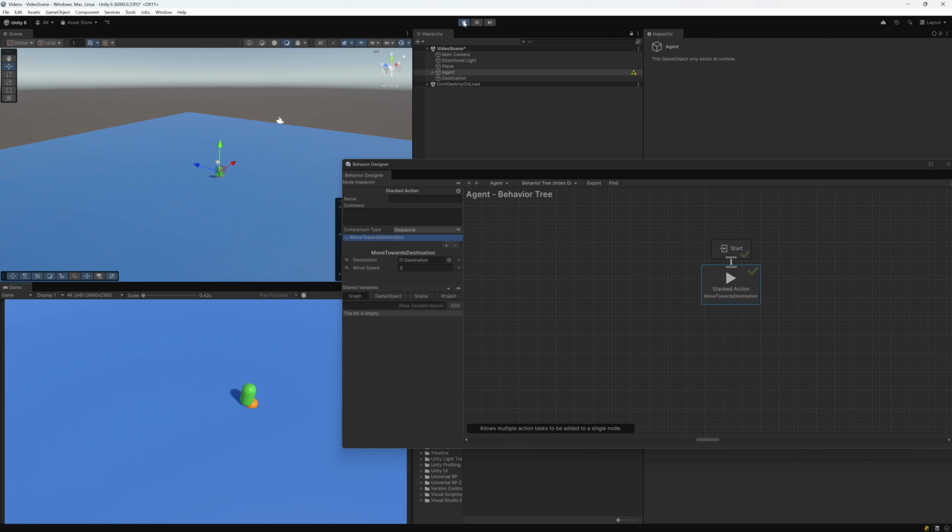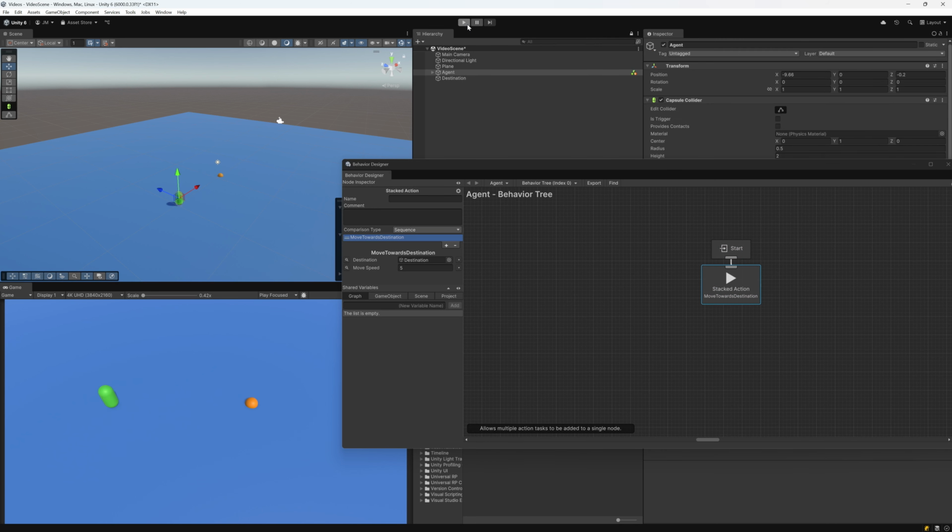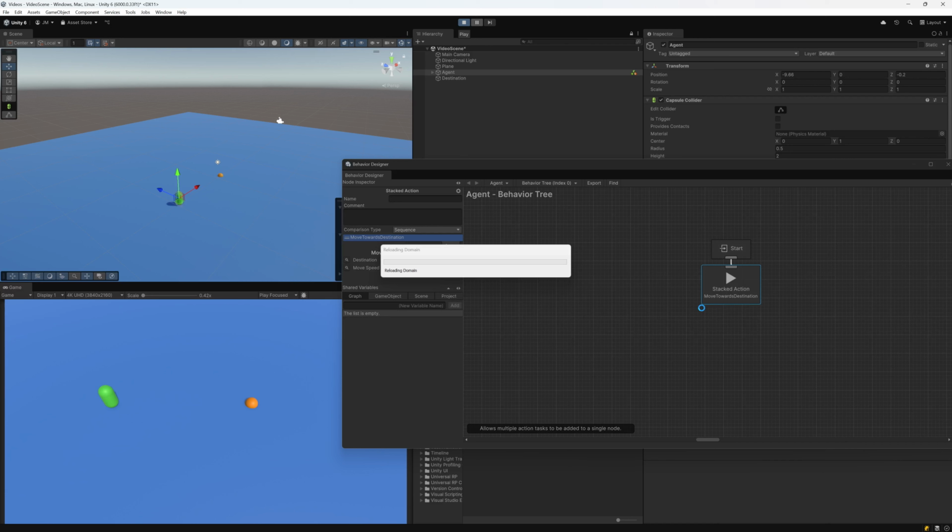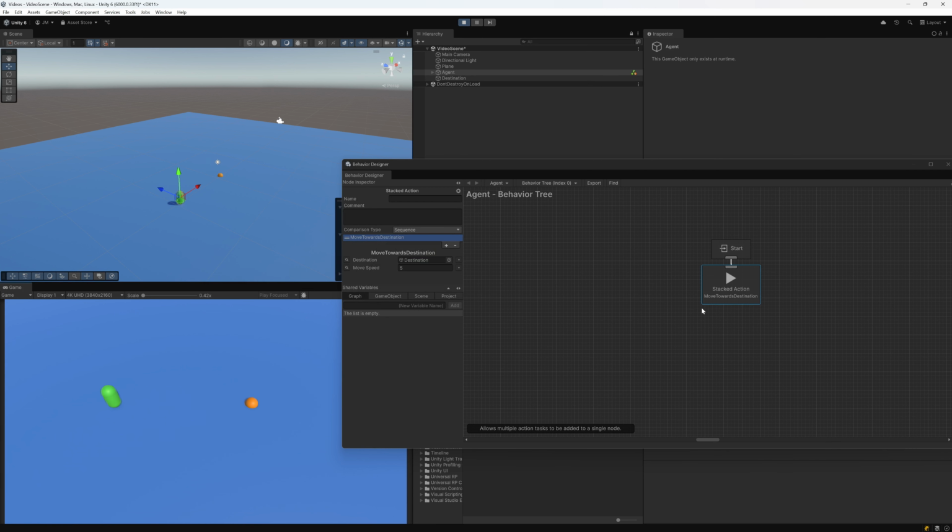All right, that worked well. So the task remained active. I'll go ahead and play it one more time. The task remained active for as long as the agent was not at the destination. And then as soon as it got close, within the 0.5 units, it returned a status of success. So right now it's running and then success. So great, that worked well.